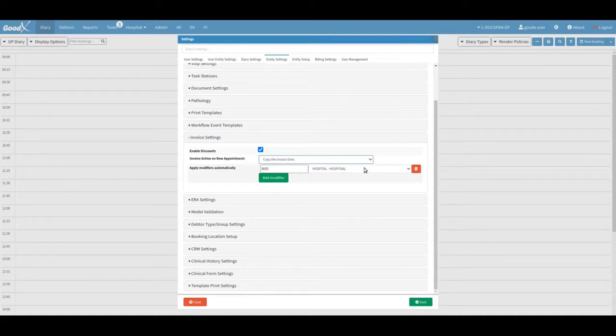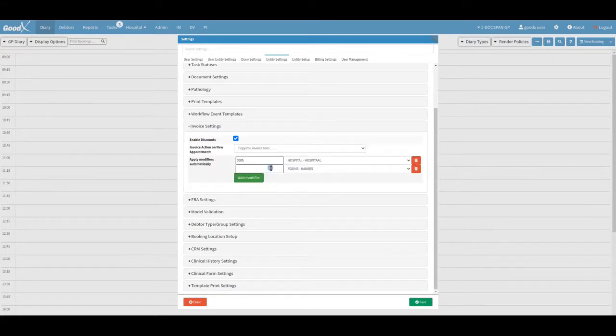Take note that you can only apply a modifier automatically if it's for a service center. You can also only apply a modifier automatically if there is more than one clinical procedure with the same code. To add an automatic modifier, click on the Add Modifier button, add the modifier code in the field, and select the applicable service center from the drop-down.